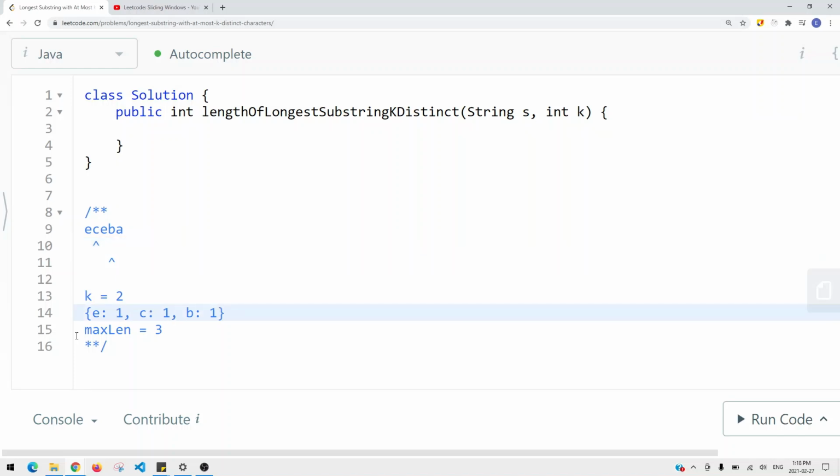And now we're deleting E, decrementing E by 1. Then we're going to contract again because we don't satisfy the condition. So we are deleting C, right? Now we have 2 distinct characters in our table, so it satisfies the condition. So now we're going to expand our window again. Now we have EBA. And with EBA, we don't satisfy the condition, so we're going to contract our window by moving the left pointer 1 to the right.